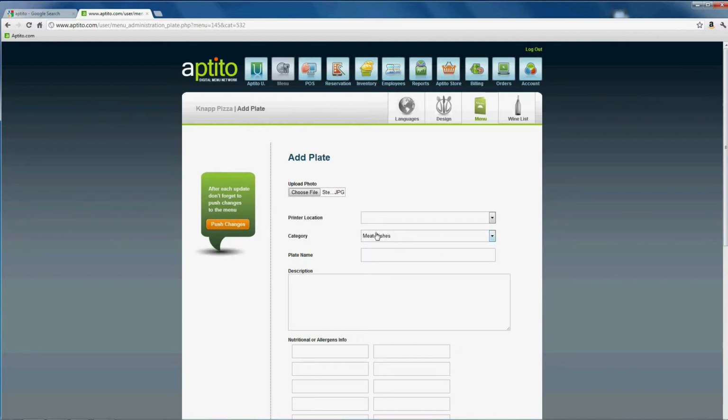example, kitchen. We select the category that we wish this dish to appear under, and now we're ready to add the plate name. For this example, we'll add sirloin steak. Below, we're able to add a description of this dish. This is where you're able to write a detailed description of your chef's creation, which will be seen in your menu by your customers. Here, for this example, we're going to use corn-fed Black Angus.